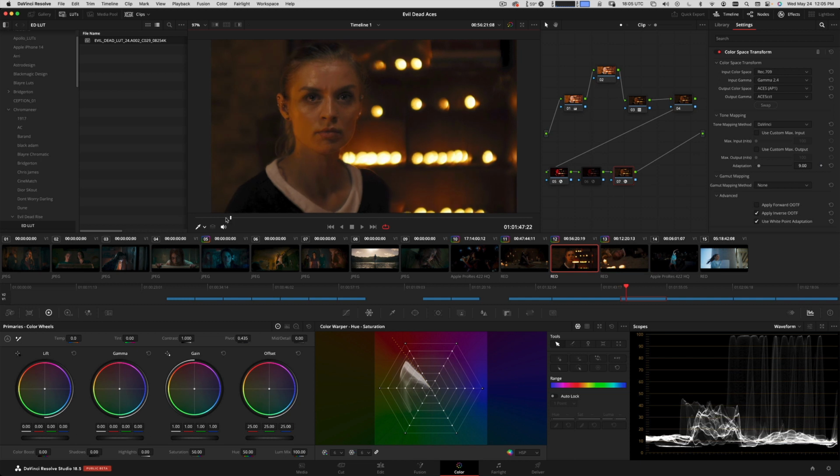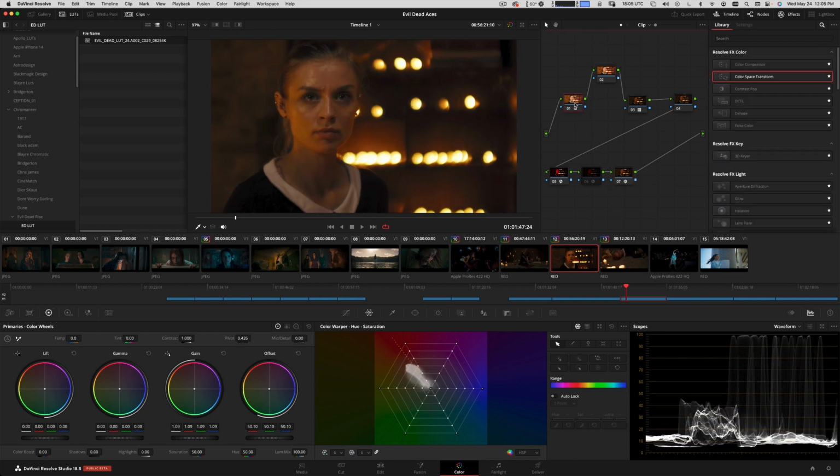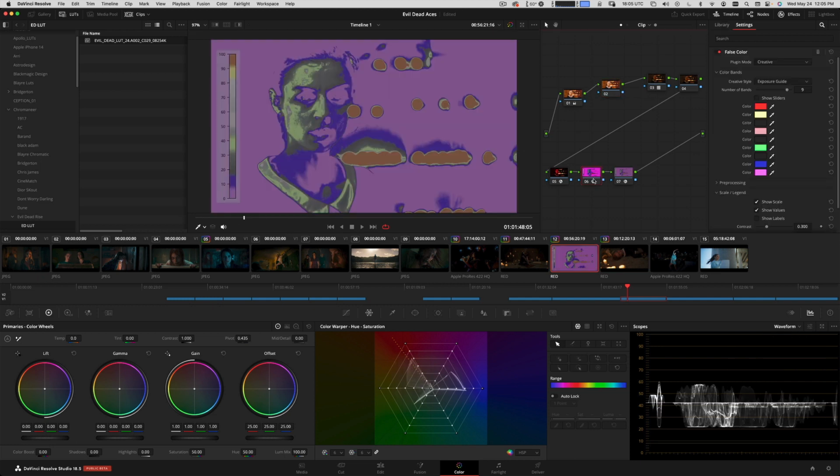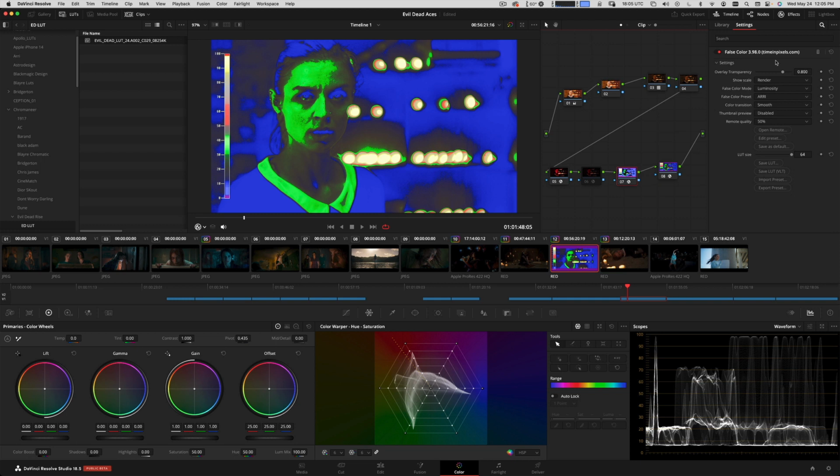It's a little harsh. So I'm going to, on my second node here, I'm going to just compress it a little bit. I don't like this false color. If you can, you really should look into buying this false color here. It's just awesome because you can do the presets for different cameras that you like. I love using the RE preset.